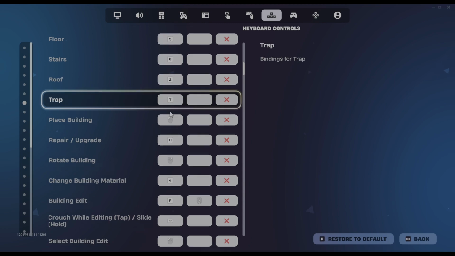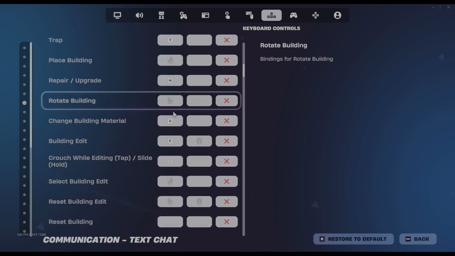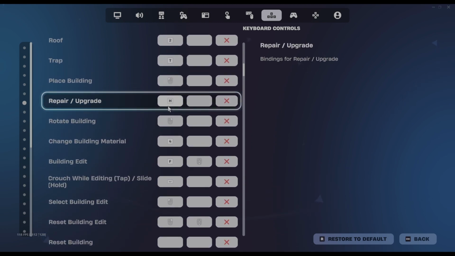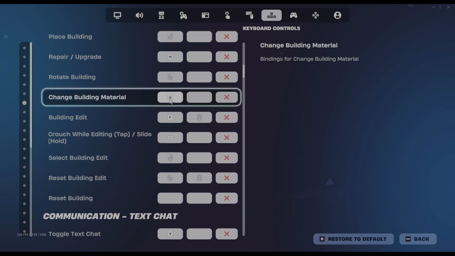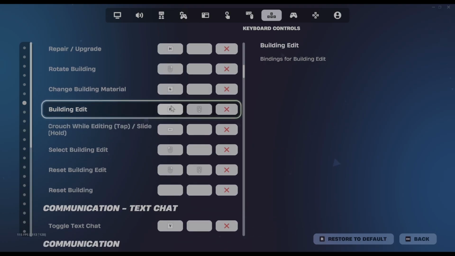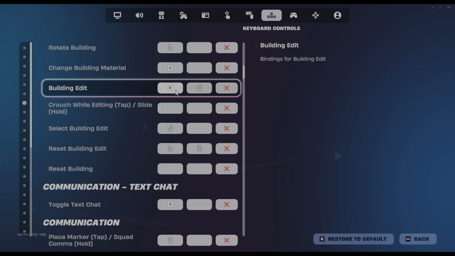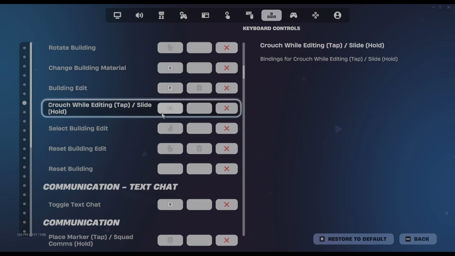T for trap, place building, repair and upgrade. I never repair. I think it's best to just place a new wall, for example, rather than repair it. Change building material, I have it as 4. This is actually part of the 6 buttons, so it's easy for me to press it and then switch. Building edit, I have it as F. I actually used to use the middle button and the wheel for the mouse, but I felt a little slow. So now I primarily use F like most people, and I think that's the default.